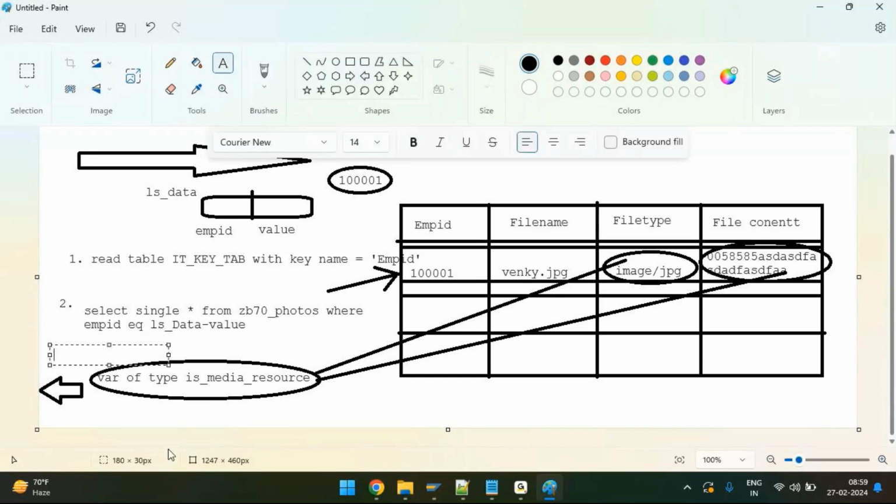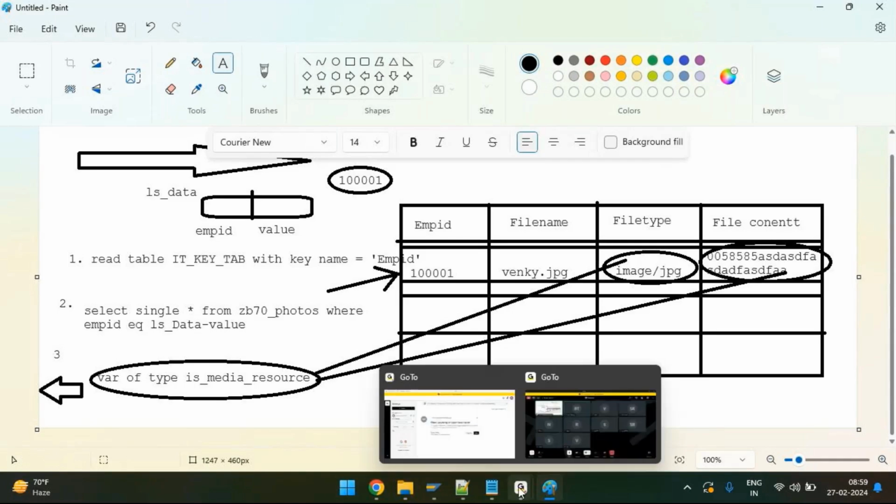I will repeat the summary of the logic. Step number 1, you need to read whose file needs to be downloaded by reading the primary key. Once you have the primary key, step number 2, point to the exact row by writing select single star from this table where employee ID is this. Now you will get the exact record. From that record, you pick up the file type and file content, save them in an IS media resource structure, and send it to the front end. That's all, only 3 steps. Okay, just give me a second. I will pull out this logic from the project.